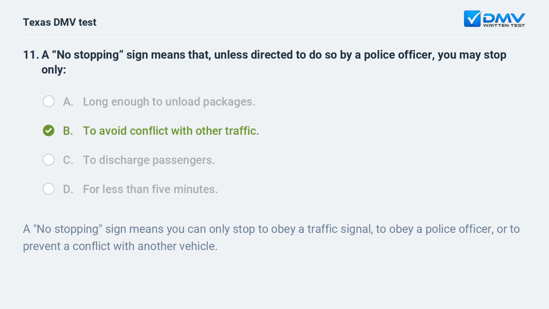B. To avoid conflict with other traffic. A no stopping sign means you can only stop to obey a traffic signal, to obey a police officer, or to prevent a conflict with another vehicle.